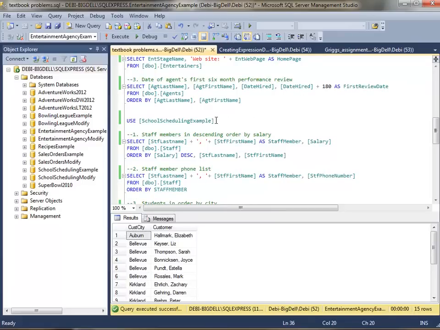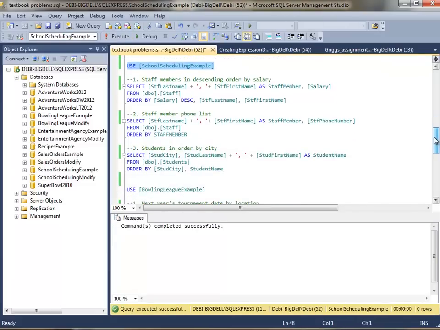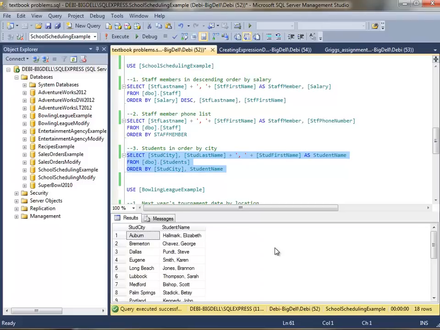Now we'll take a look at the school scheduling example. I think there's an interesting one in here to look at, so I'm going to use that database. Let's take a look at number 3, students in order by city. I'm just going to run it to show it to you first. So what we have are the cities in alphabetical order, and within the cities we have the students in alphabetical order. So how is that done?